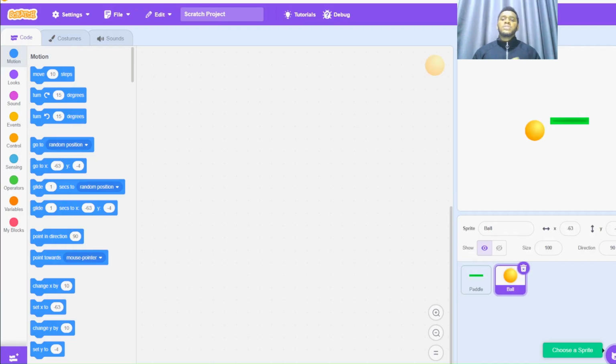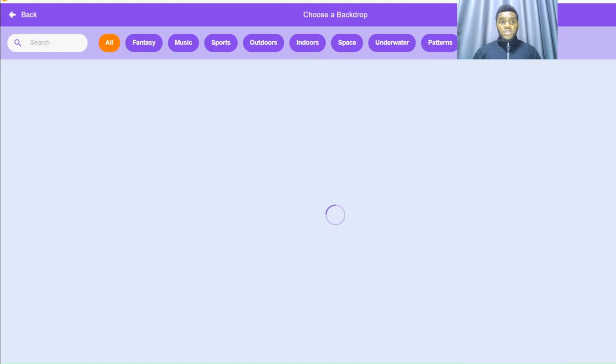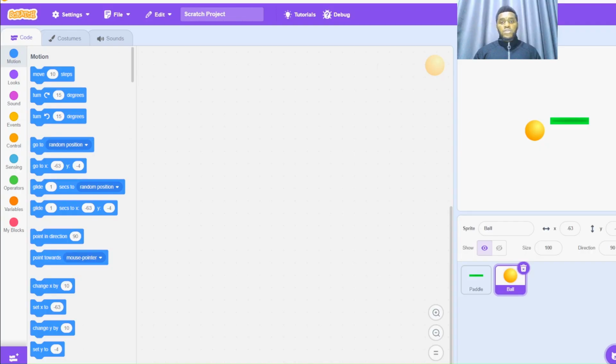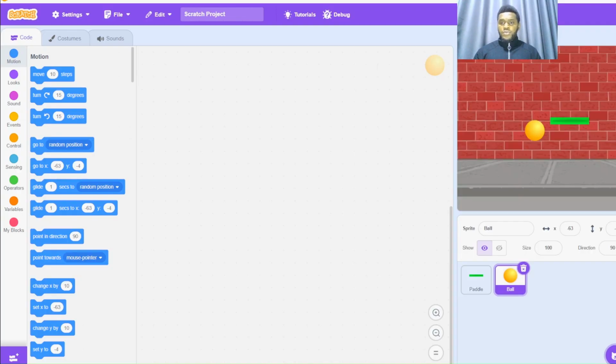Of course, we don't want a blank space. You could have a blank space as your backdrop, but in this case, we want something more solid. Let's get a wall here. Good. So we have a wall. We can place our paddle over here, just down here, and we have our ball. But I don't want the paddle to be so short. So let's try to get it longer and the ball to make it smaller.